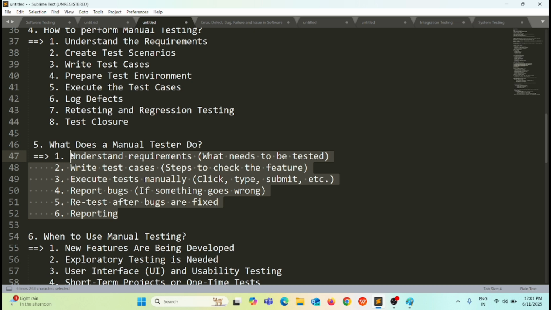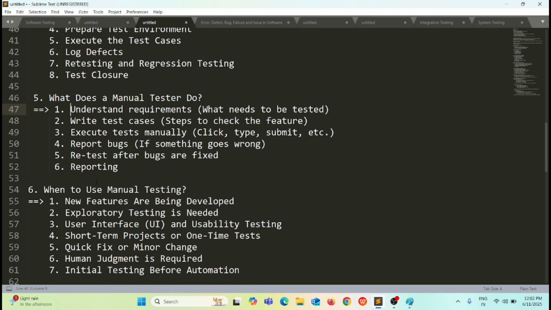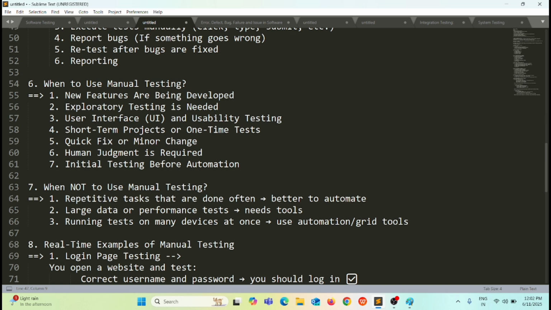Understand the requirements, then write the test cases, then execute the test manually. Then we have to report the bugs if something goes wrong, then we have to retest those bugs after they are fixed. Then we have to create a report, a fully summarized report. So this is the responsibility of a manual tester. Clear? Now, the next point is when to use manual testing.